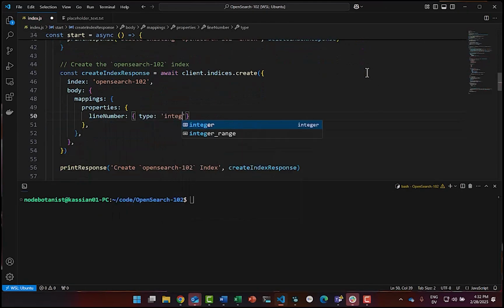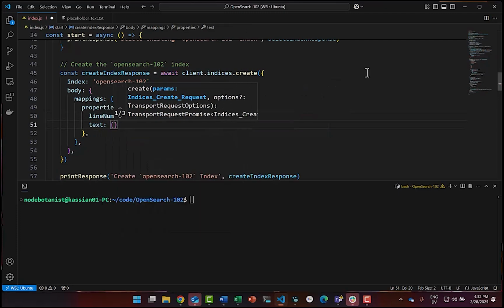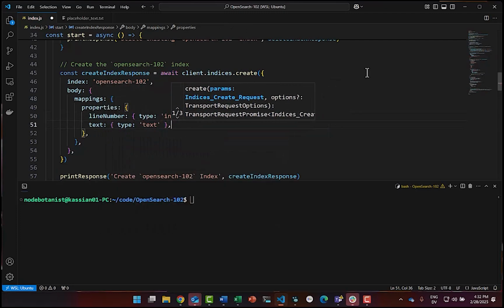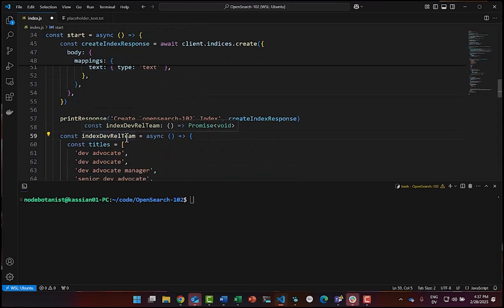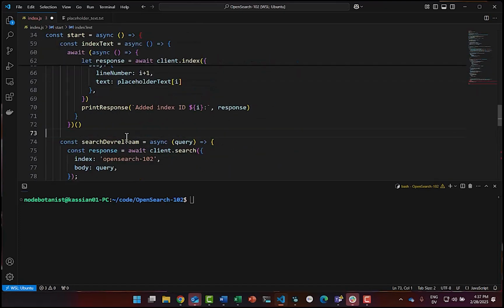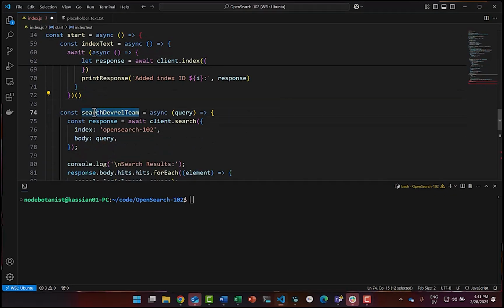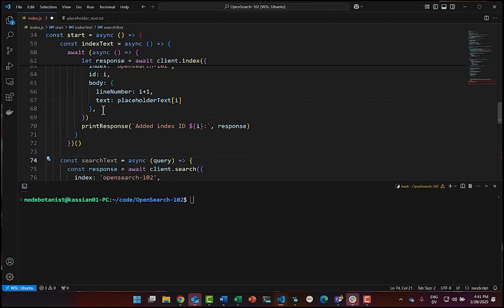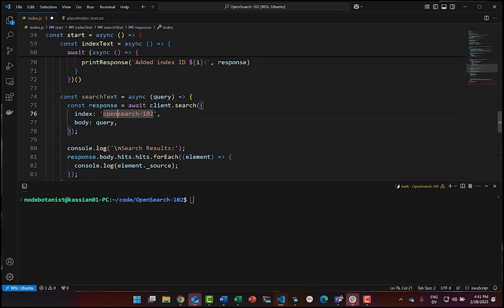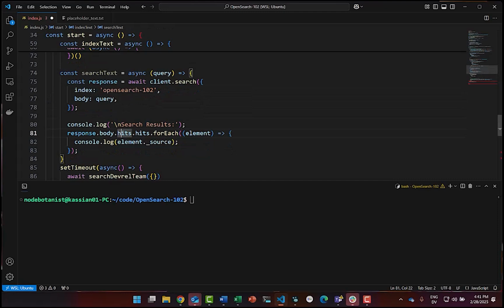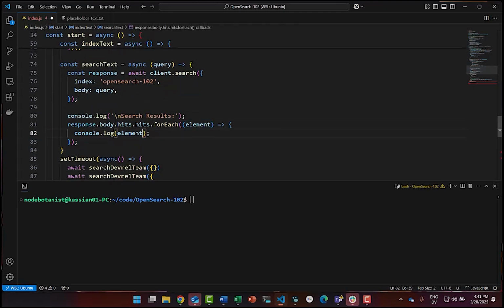Now that you have the search text loaded in, you need to index it into the OpenSearch 102 index. The first step to doing this is to change the index mappings to be a line number integer and a text of type text. Next, you'll modify the index text function so it indexes your new data using a for loop and indexing each line. The next place you'll be working is the search text function. First off, you'll want to print element instead of element._source in order to see the result's confidence score.